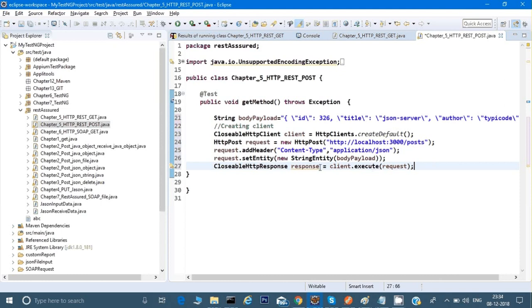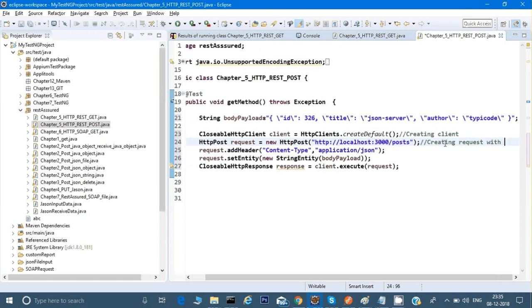Before we go ahead and do the assertion, let's try to understand what we are doing. We have created a body here. I have created a client. After the client, I have gone ahead and created a request with the URL. So if you want, I can just paste it here. Creating client, creating request with URL. Now after that, adding header and adding body payload. And then executing and storing response. All right, so this will go ahead and store the response after executing the command.